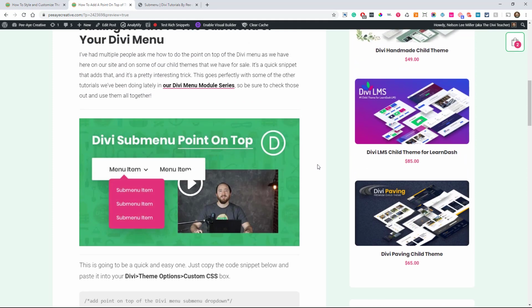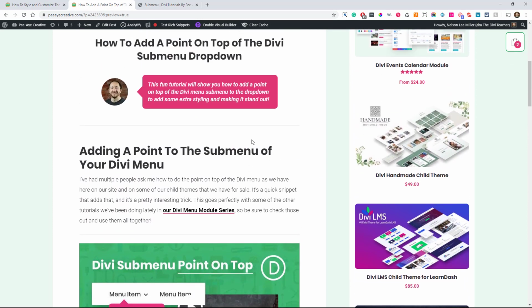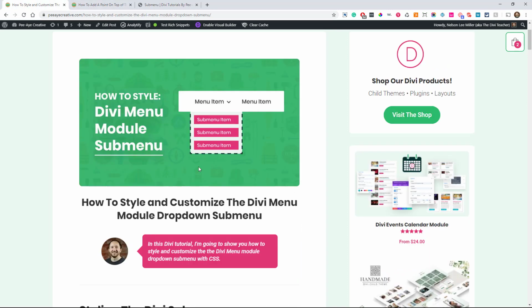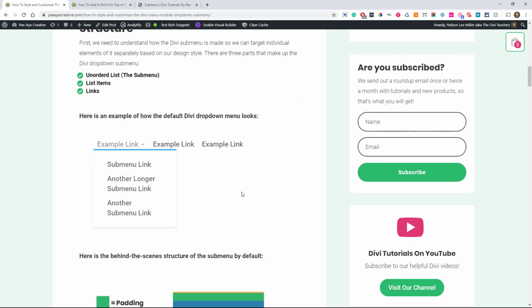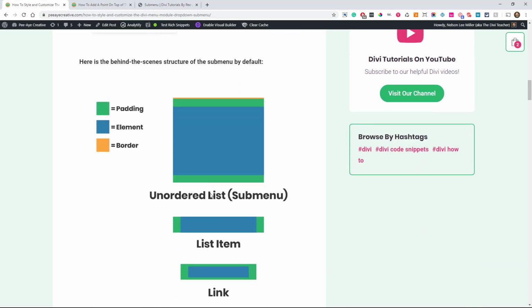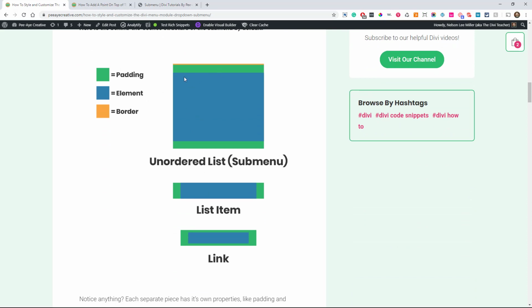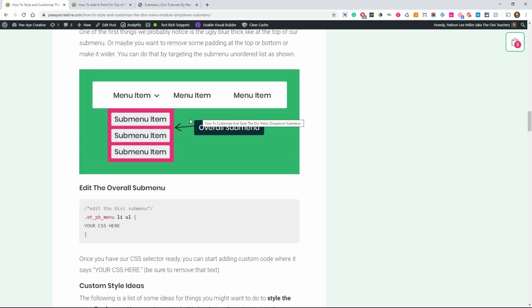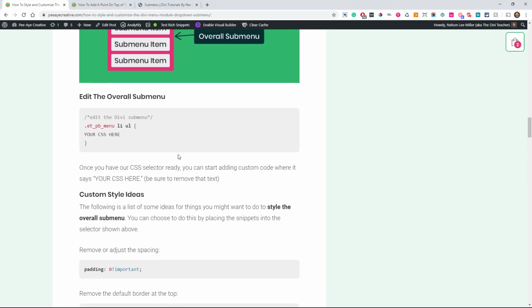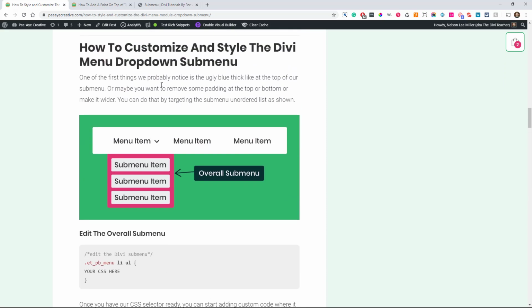This tutorial is really an extension to one of our other tutorials on how to style the Divi menu, the drop down, the sub menu here. We broke it down into three parts, and you can see how it looks by default. It's pretty boring. Here's a little diagram of how it's working with padding and the borders and things like that. Then we broke it down even further and targeted it. I think this is an extension.